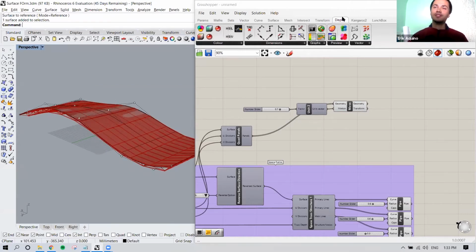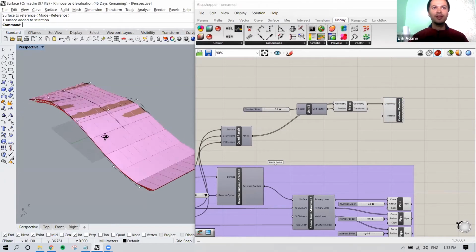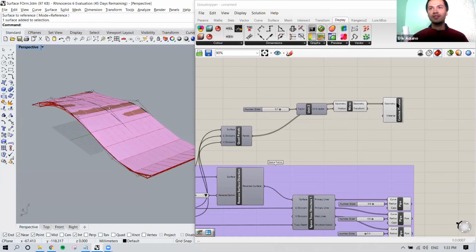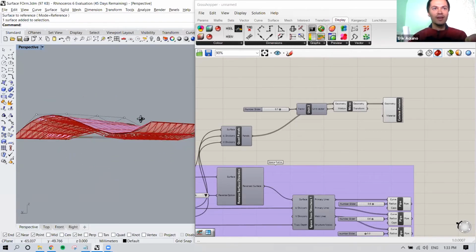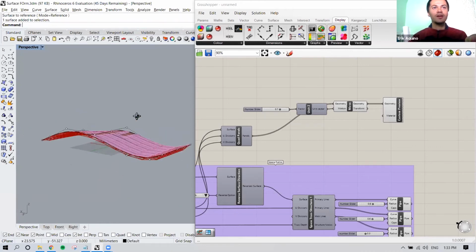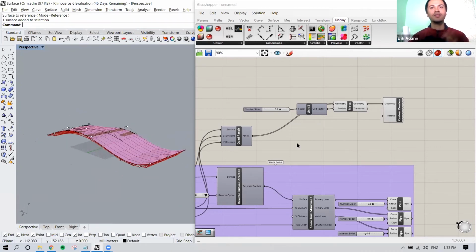So we could go to our display tab and select custom preview. And you'll notice that this doesn't have an output. It's only an input component. And what this does is provide a different visual display of whatever object it's connected to. And you could even give it a material. So right now it's the default pink color in my case, but it's a good way to differentiate these objects.